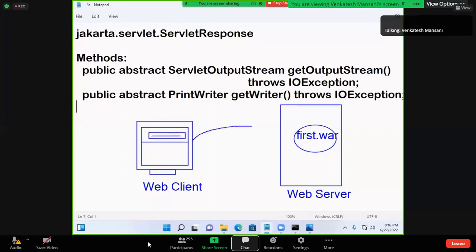See, from here to there, it is called a request. This request is called an HTTP request. I'll give notes about HTTP also. From there to here, the response is called an HTTP response. Now what is the server doing?